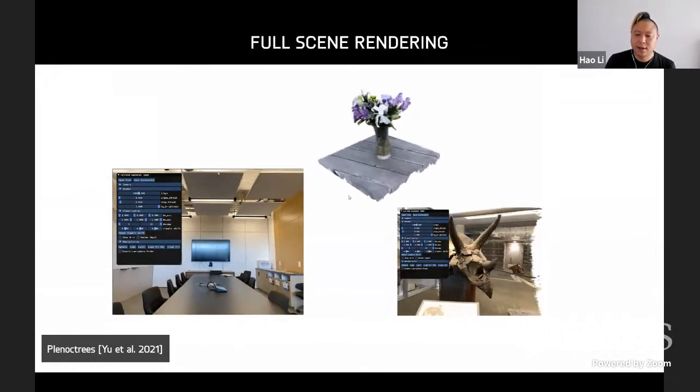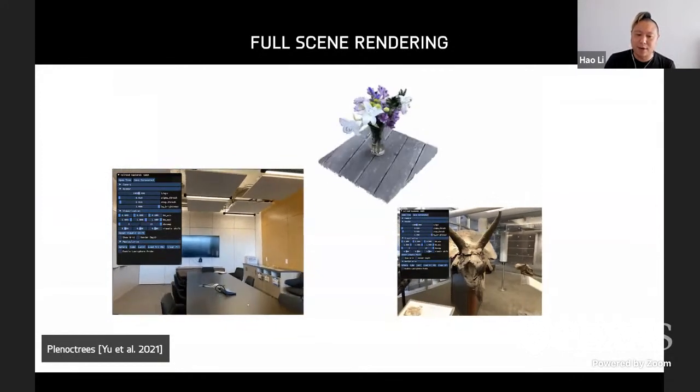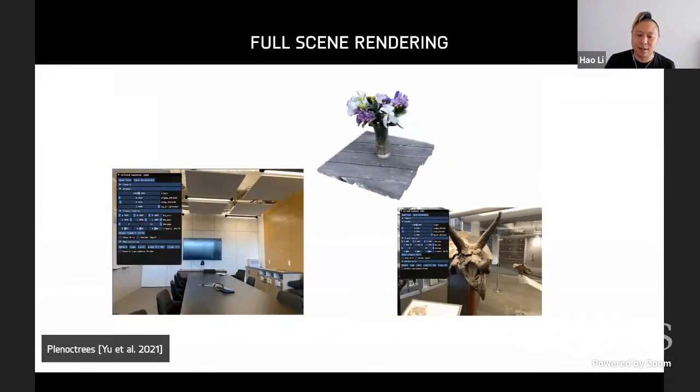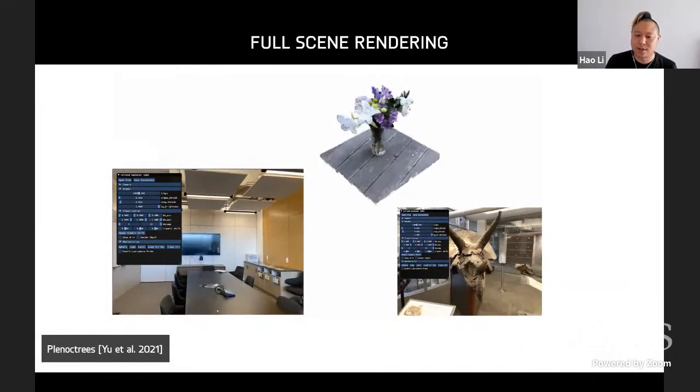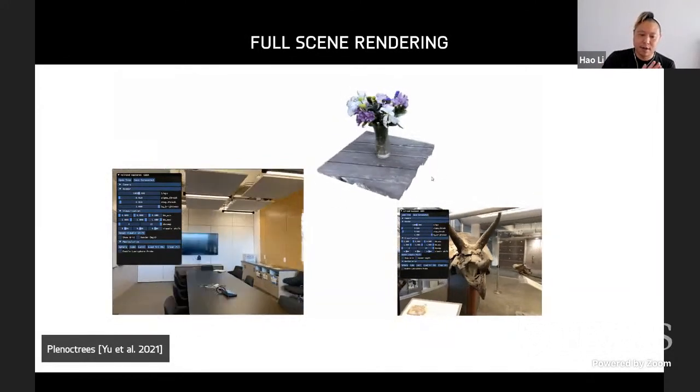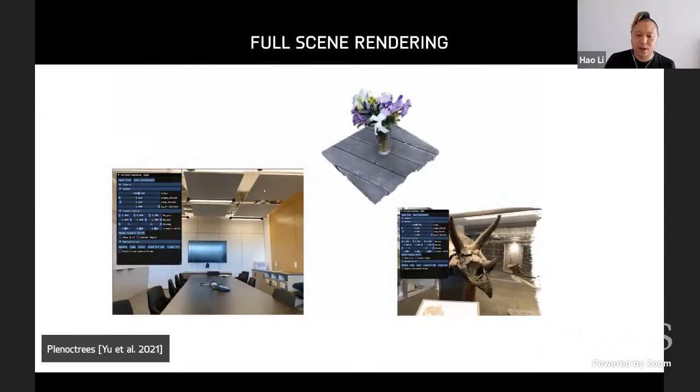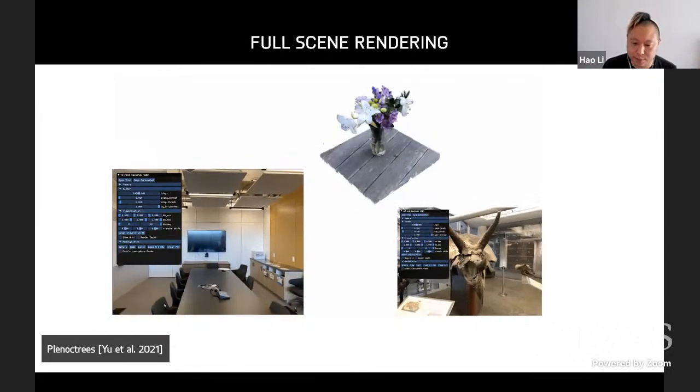It really doesn't matter how complex the scene is, you can basically put an entire scene in there and it still works in real time. Right? So you can have multiple views of a conference room, you can have this museum piece.